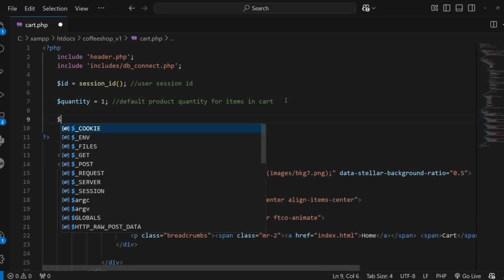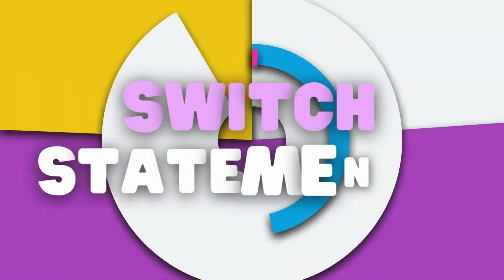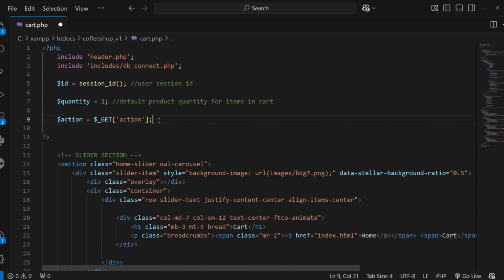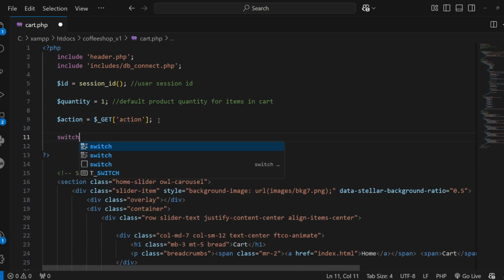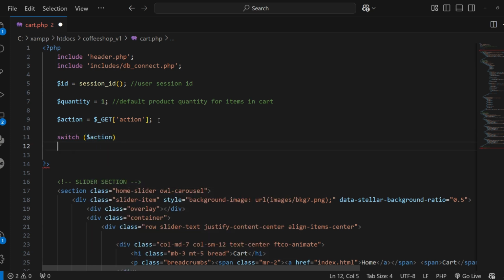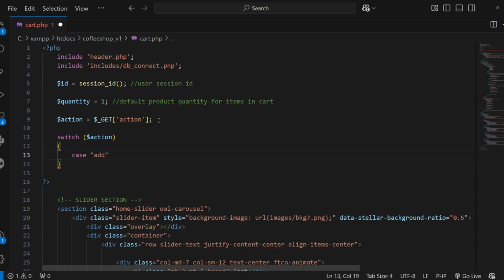Next, we need to get the action. This is passed in the URL from the previous page. Now we're going to use a switch statement to decide what action we're going to take depending on what the value of the action variable is. The first case is add, which will add a product to the cart.